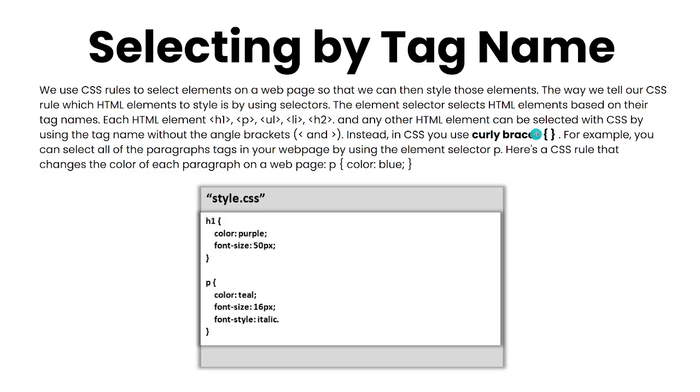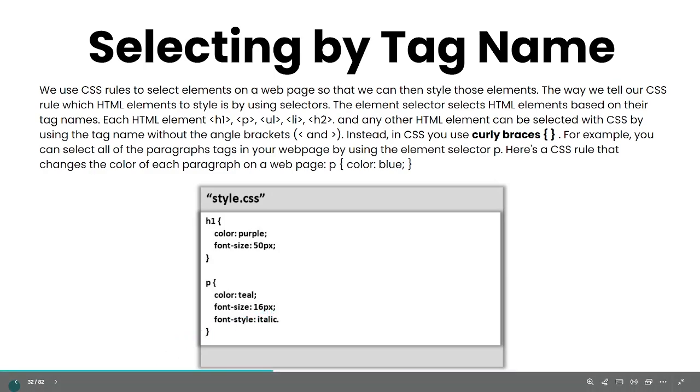So this is what curly braces look like, and you can find those right next to the P key on your keyboard. So if I wanted to style an H1 heading, I would use curly braces, and then inside of my curly braces, I will add the rule that I want to add to that style. Okay, so in this case, I'm adding color and font size for the H1, and then I'm adding color, font size, and font style for this H2.